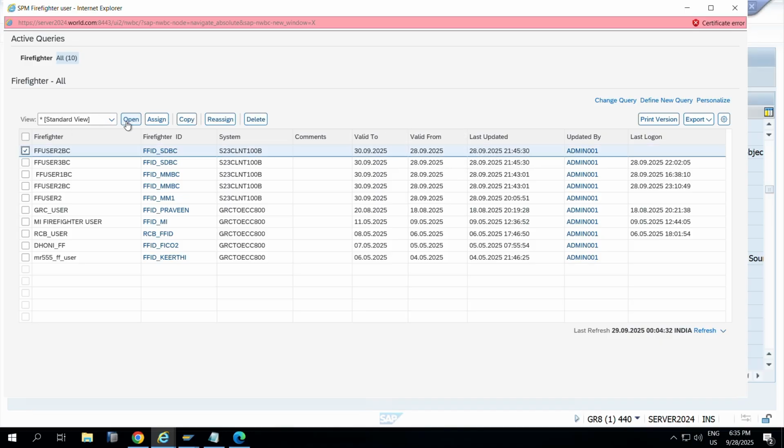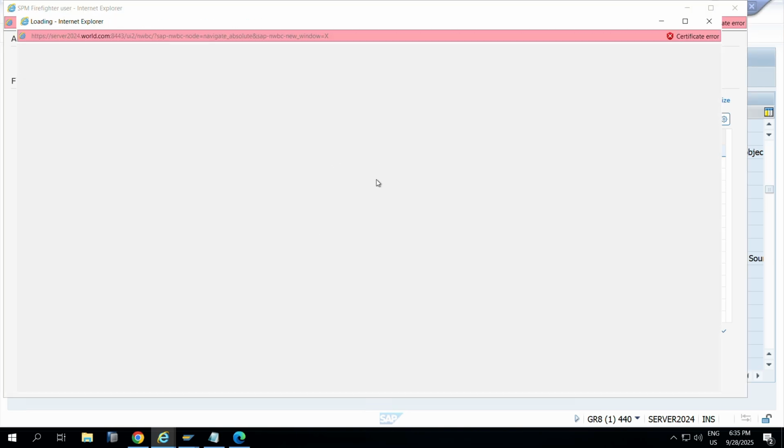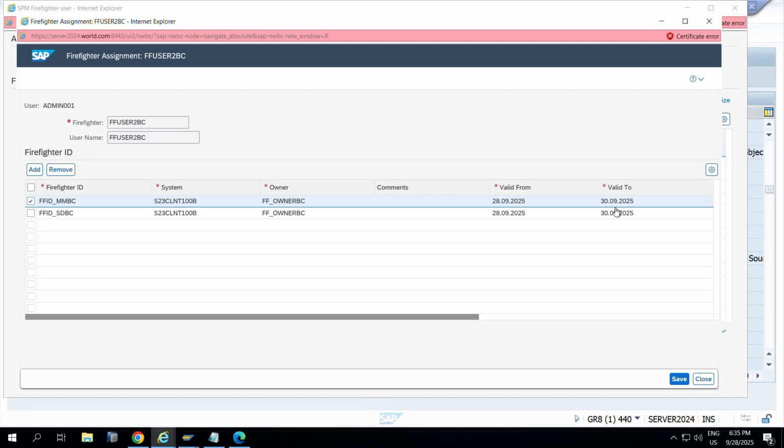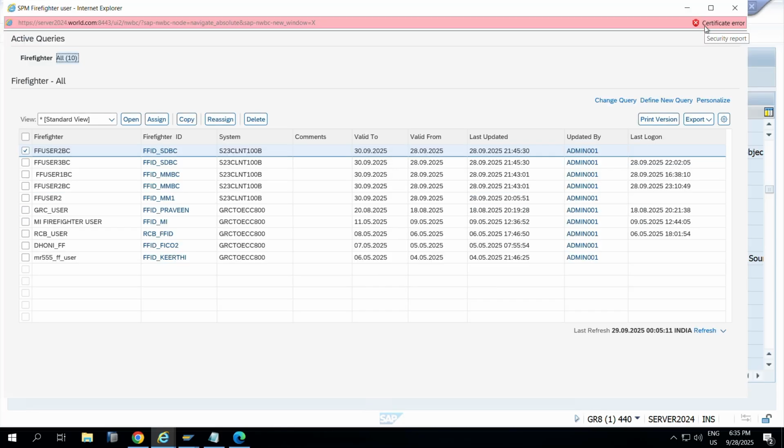Here, you can also change this. If the owner wants to extend it, the owner will log into his screen and he can change the particular dates here. Okay. Usually the owner will extend the firefighter ID if he wants to. This is how you need to configure FFID. And in my next videos, I'll be showing you more. As of now, I have assigned firefighters to the users directly.